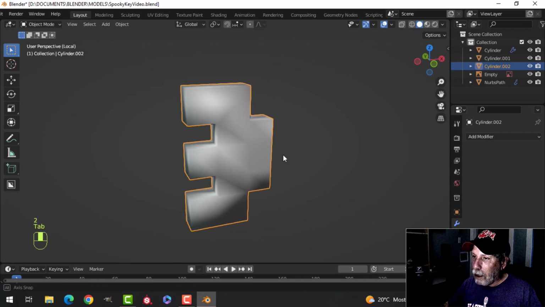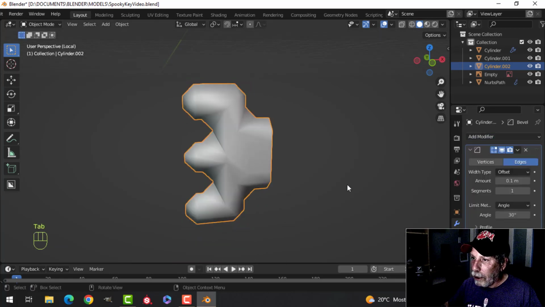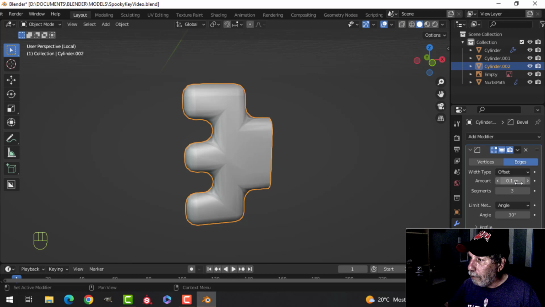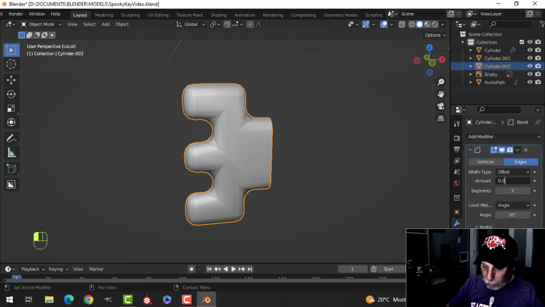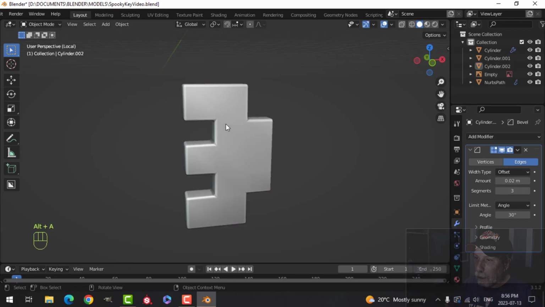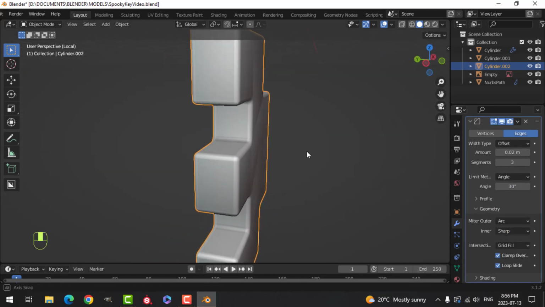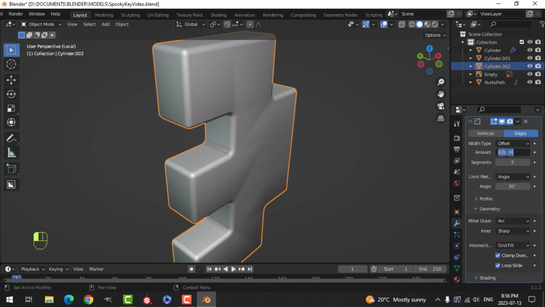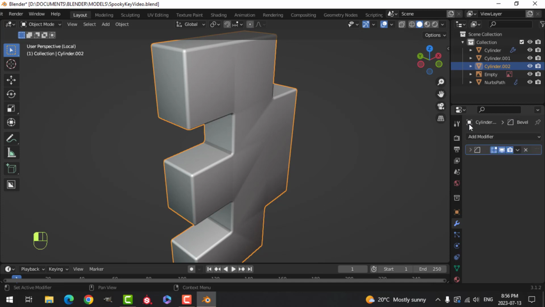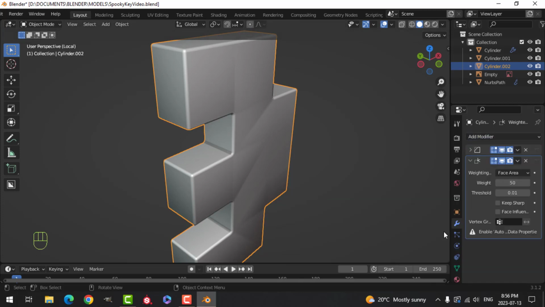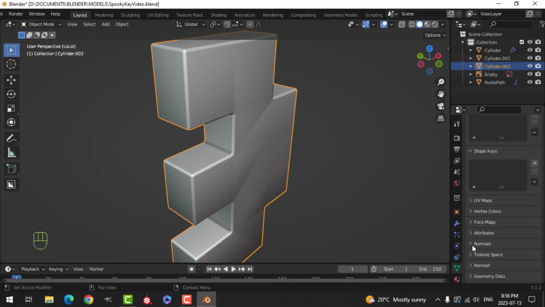And then let's see what happens if we just throw on a bevel itself, bring it up, and 0.02 maybe. And we can switch this to arc, and it'll round it a little bit. Don't worry about the shading yet. Maybe 0.01. All right, let's try adding a weighted normal and a normal's auto smooth.